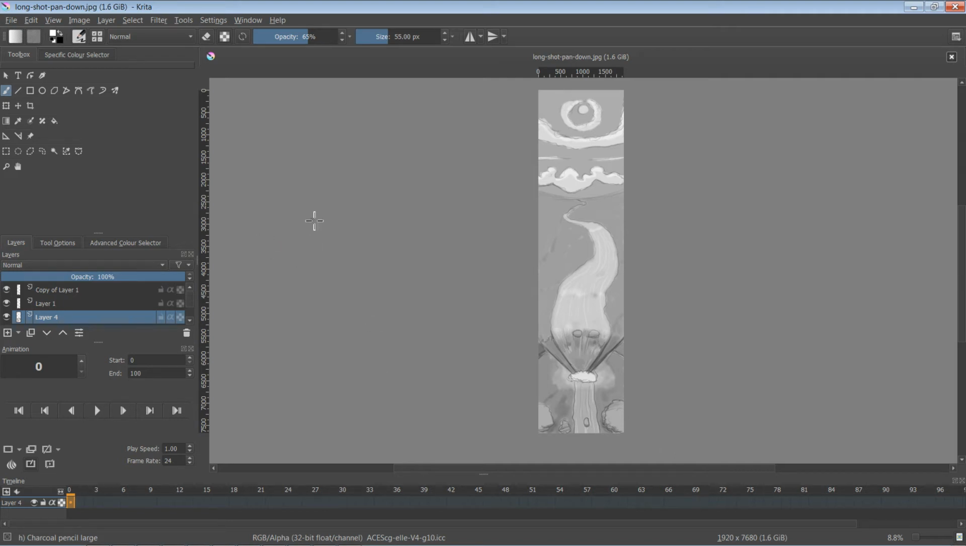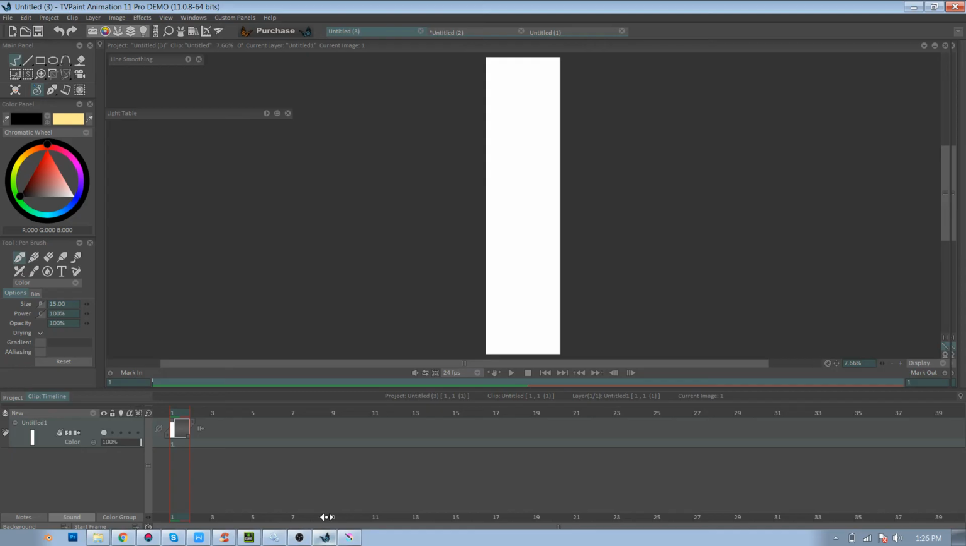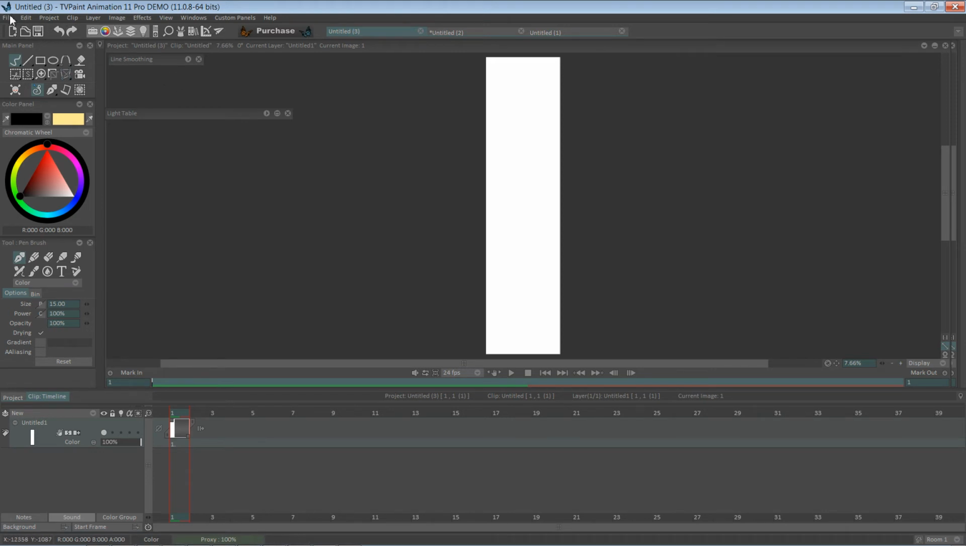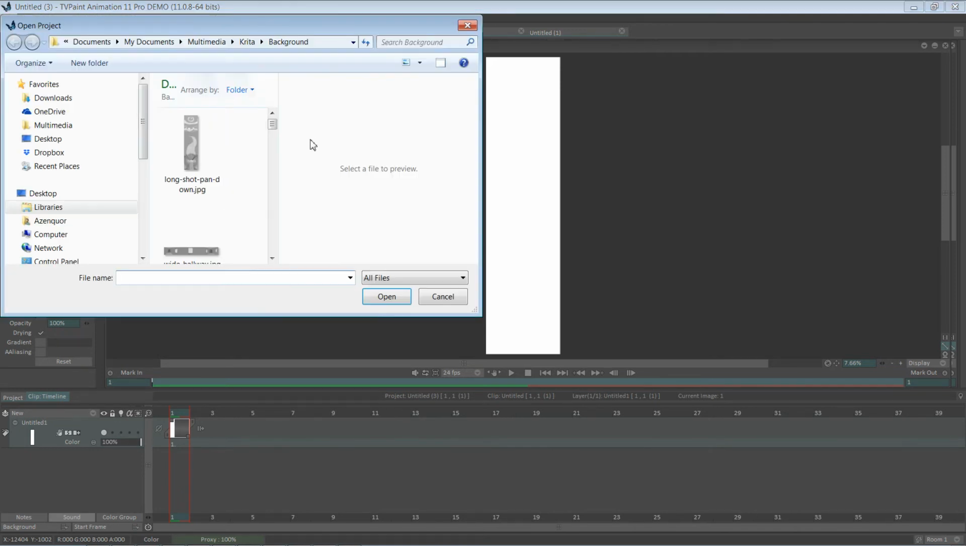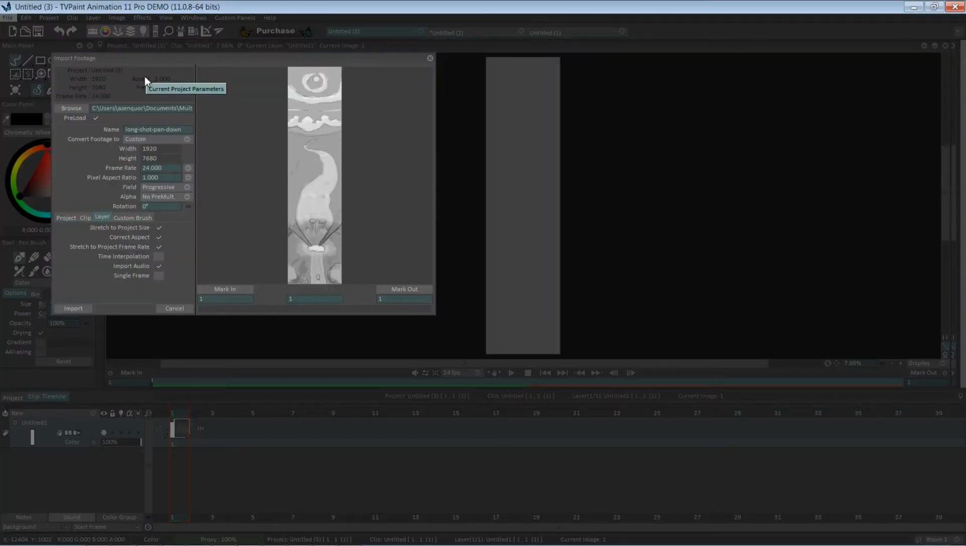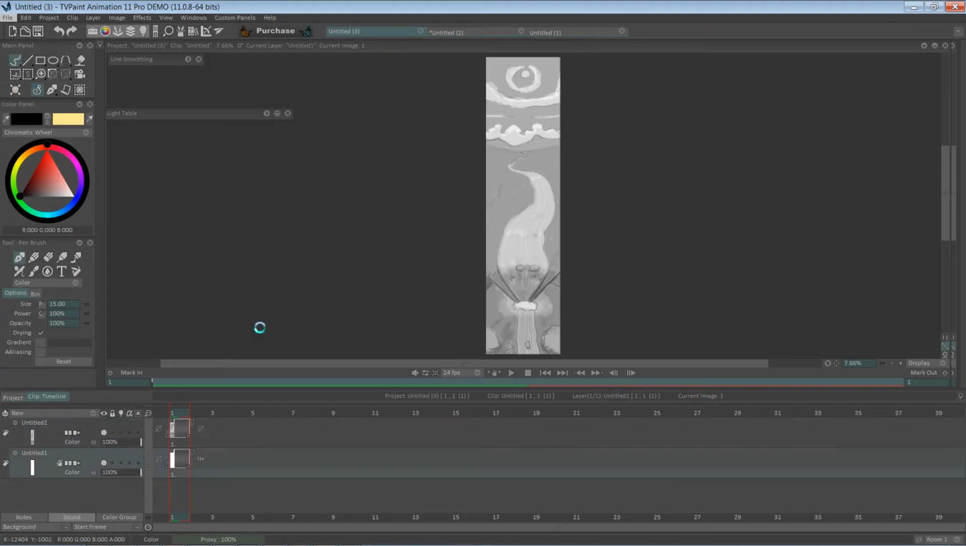So that's that thing. All right, cool. We saved as a JPG just now, and let's throw it into TVPaint. We choose import, and I want to import the JPG file. Press open. It asks if I want to import footage? Of course I do. There's no audio attached, so import. And by default, we get this entire thing.